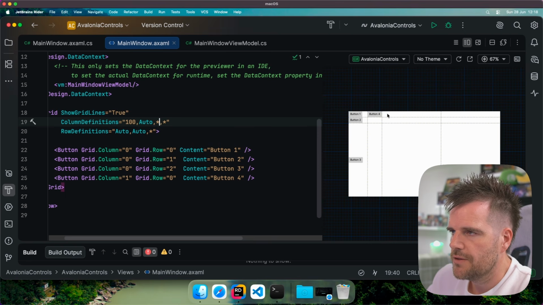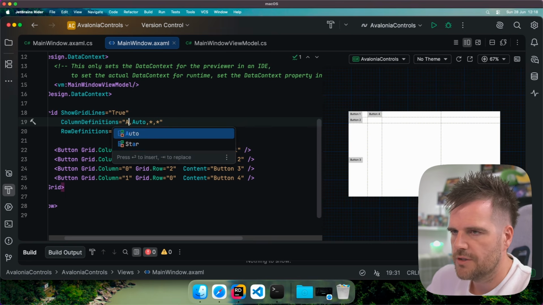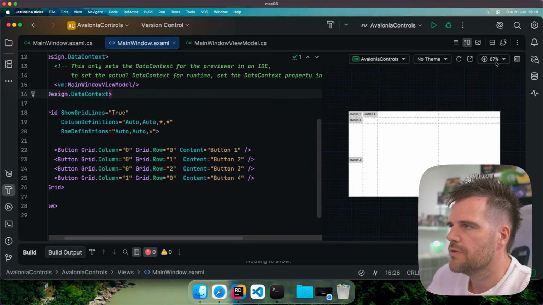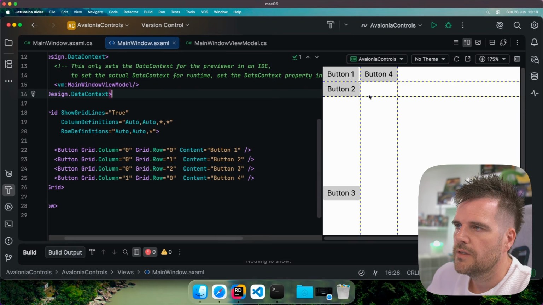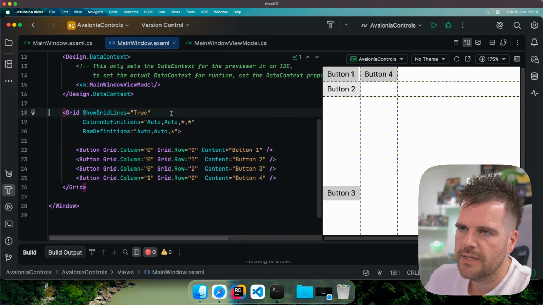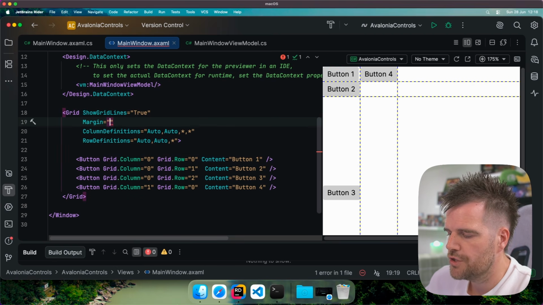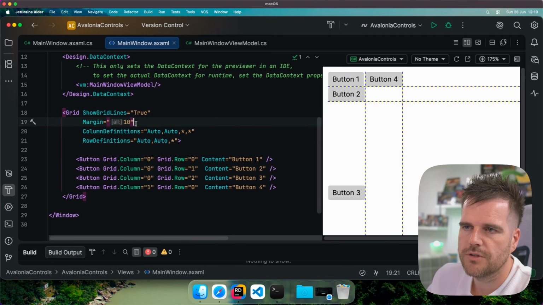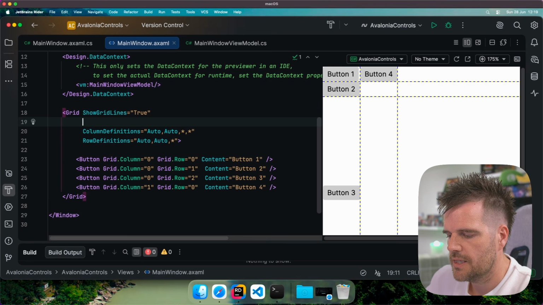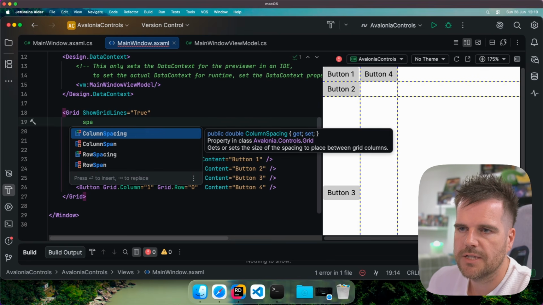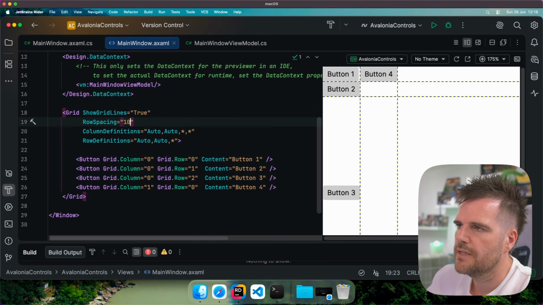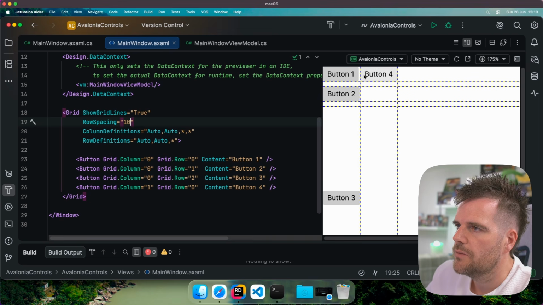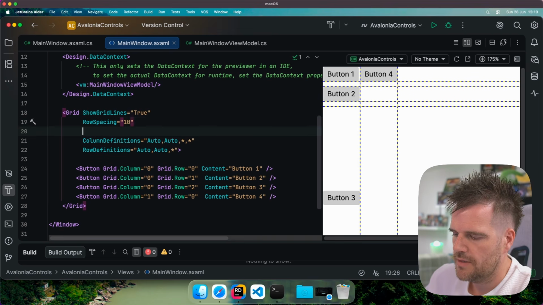You'll notice that there's no gap between them. So if I change this to auto, these buttons, if we zoom right in, are basically touching each other. So on the grid here, we can actually do now a margin on the grid. This is fairly new, or sorry, not margin. The spacing, is it now? Yes, we now have column spacing and row spacing. So similar to a stack panel, we can add this spacing. And this is fairly new.